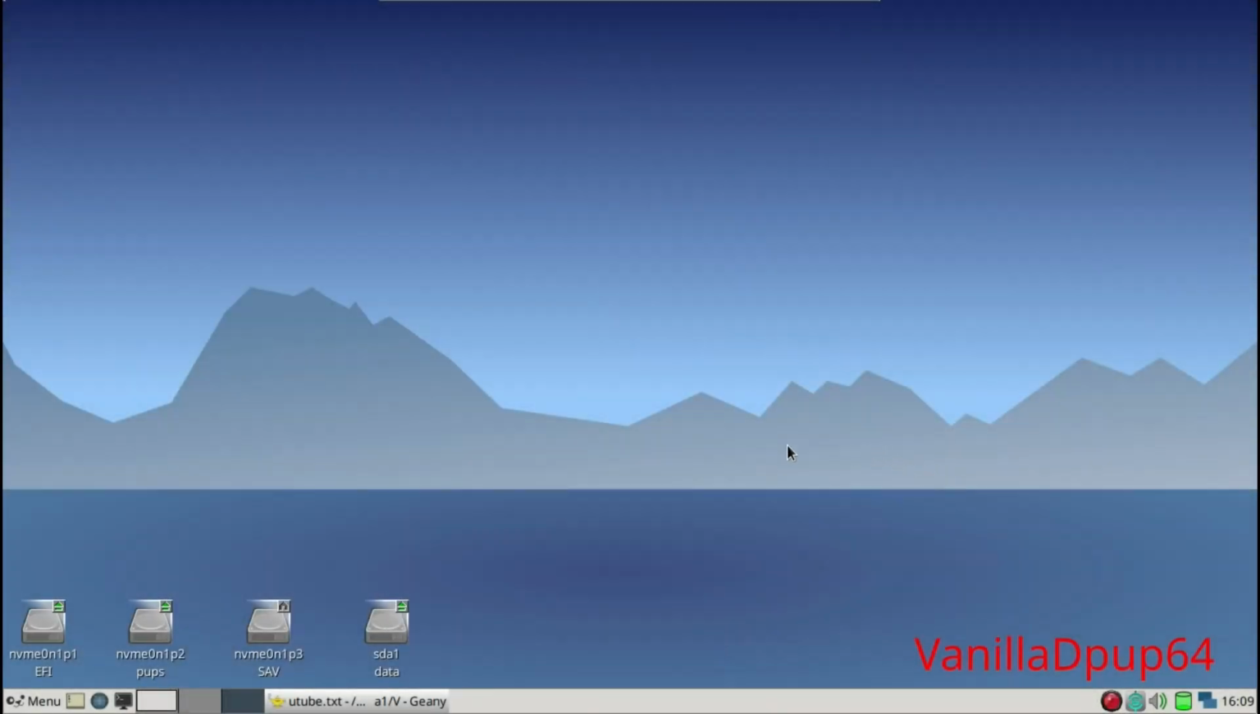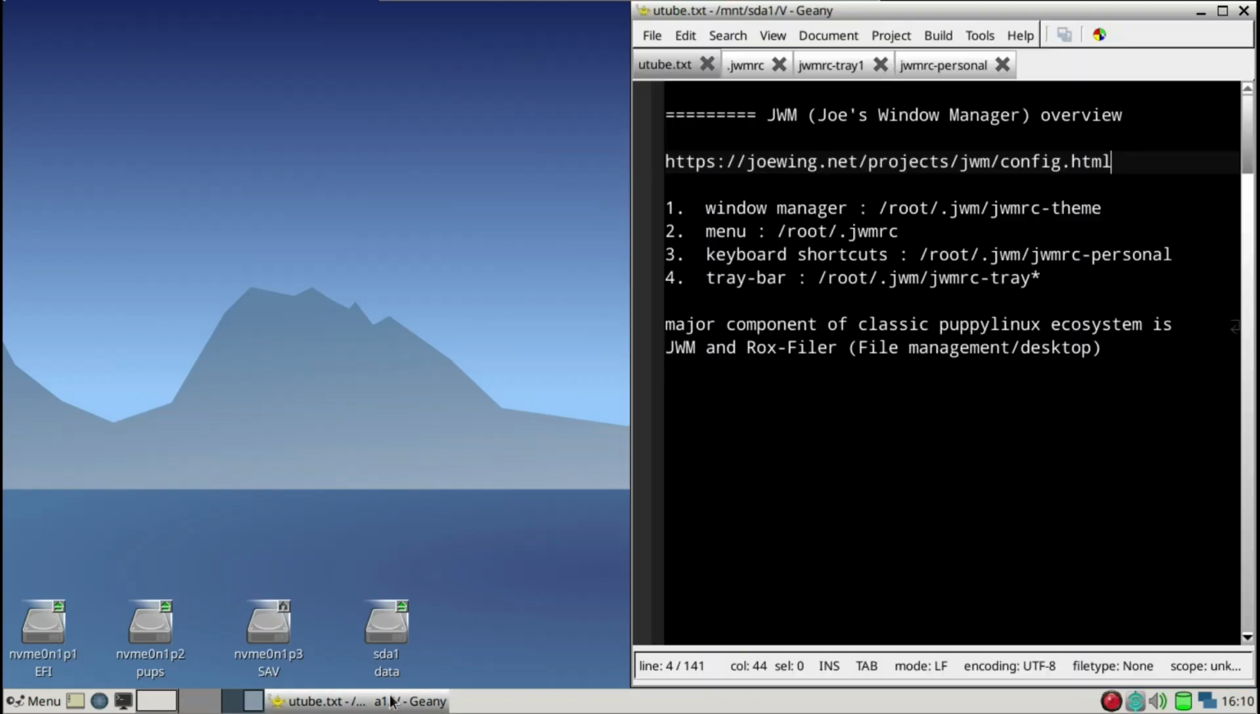Today is February 2nd, 2025. I have booted into vanilladpup64 with minimal changes so we can see the fonts bigger, and also modified Genie so you can see the black background and the larger fonts. So basically it's a near fresh install.